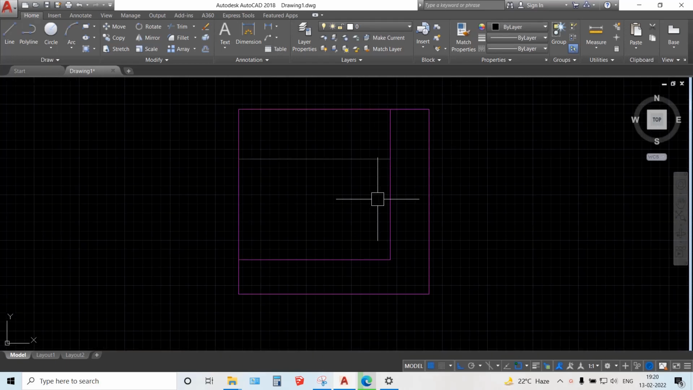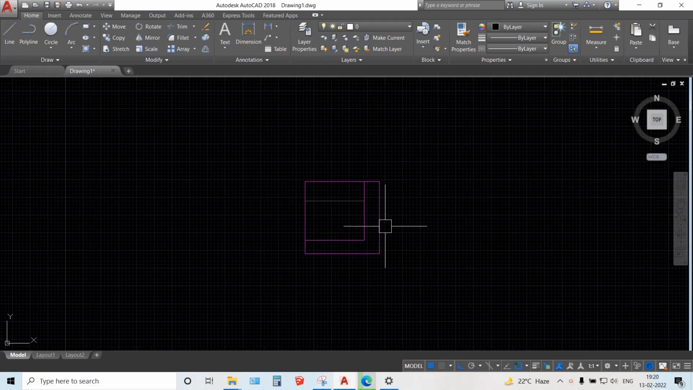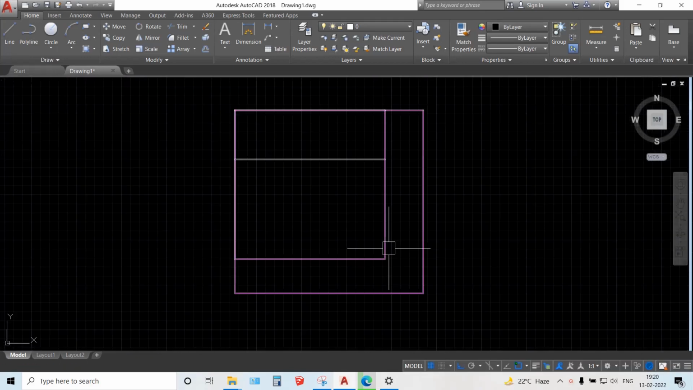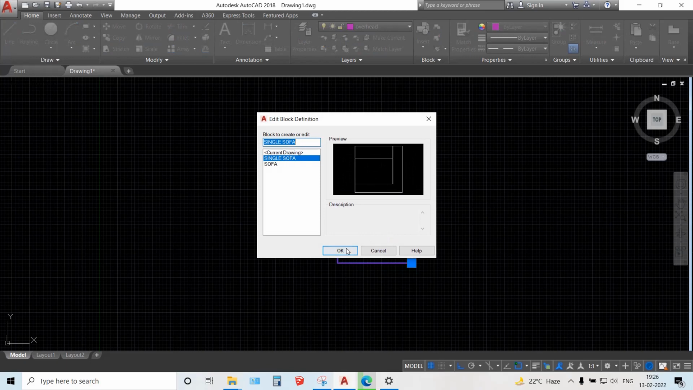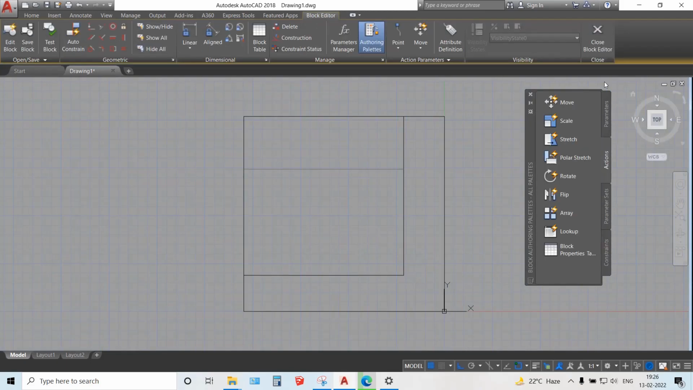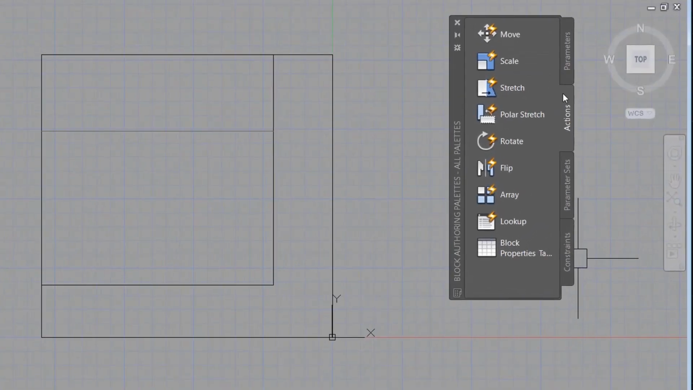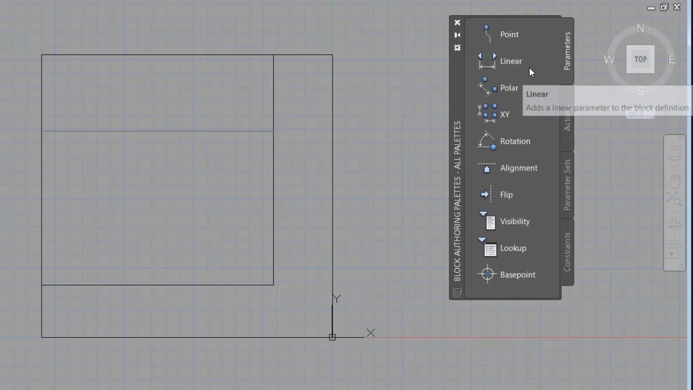So we will be discussing how we can make a dynamic block. A dynamic block helps us to make a block interactive. Let's say I want to make a dynamic block of this. I will double click on my block. So here I will get a palette. I will click on parameters.